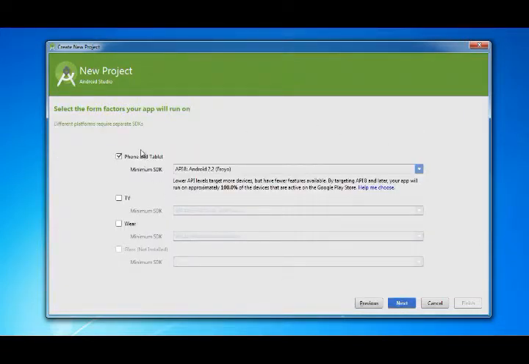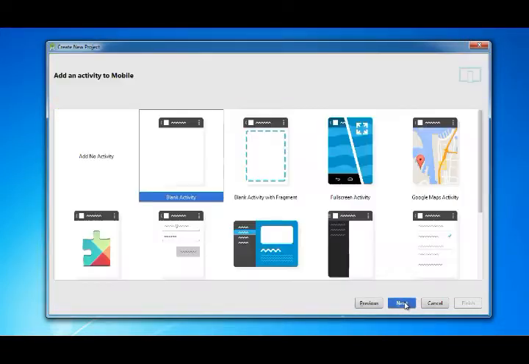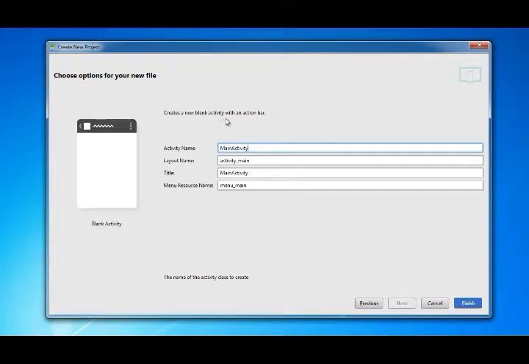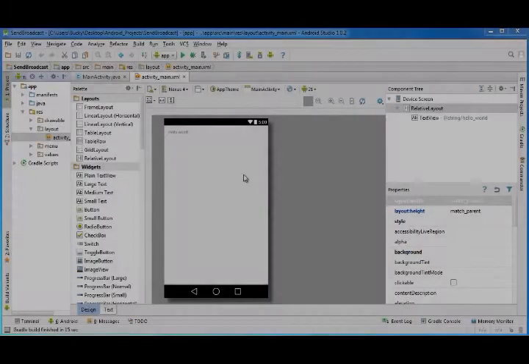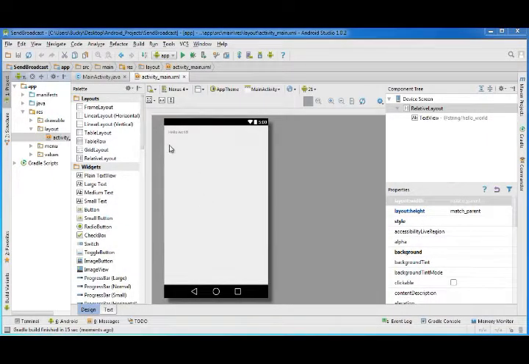So, click next. That looks good. Next. And we want to set this one as a blank activity. Sweet. For the activity name, we can just leave it as main activity right now. It doesn't really matter. So here is our very first activity and our very first project.